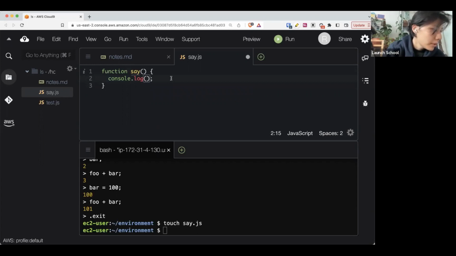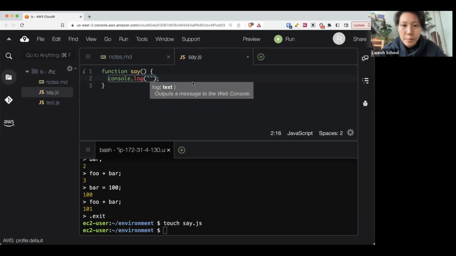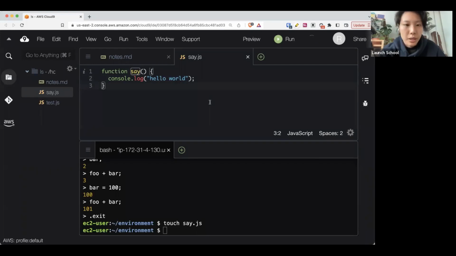So let's write a string, which is a sequence of characters that represents text data. We create a string using single quotes, double quotes, or backticks surrounding the text we want to output. So I'm going to write the ever so popular hello world, which is what most people write when they're starting out programming.